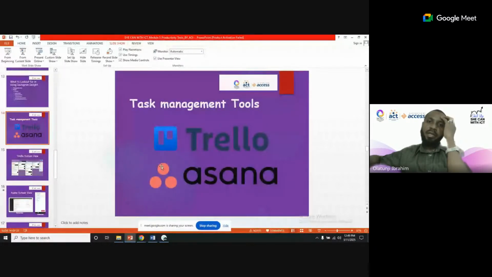See the three, this is the Asana logo. This circle in triangle form. These three circles that form a triangle. That is Asana.